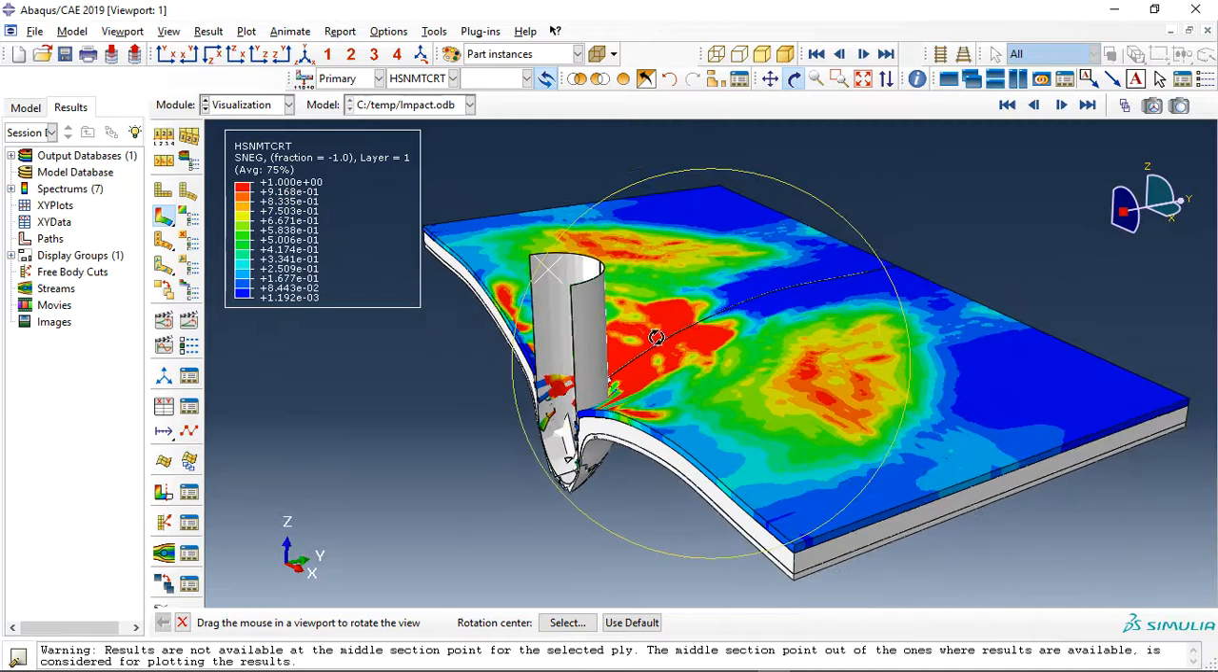Okay, this is the simulation of the rigid body impact with initial velocity to the composite plate made by CFRP, TPU, and aluminium. And these are the results for this.